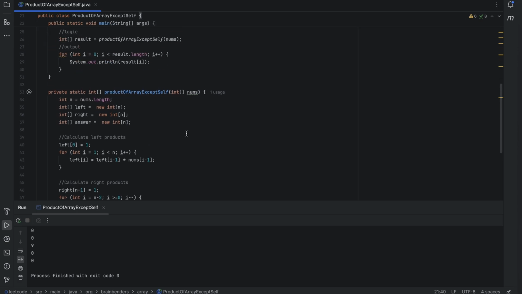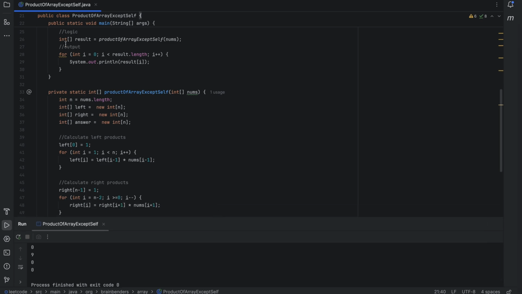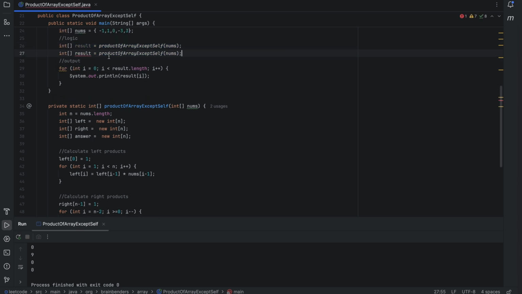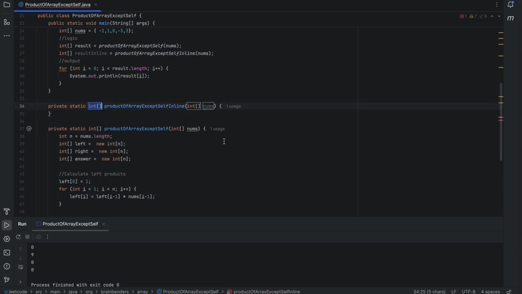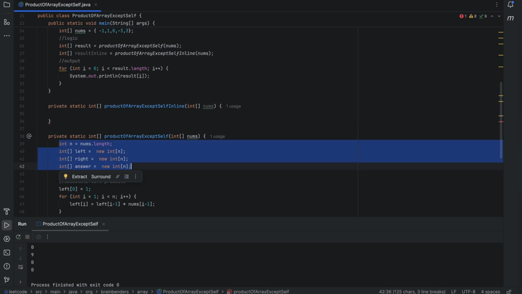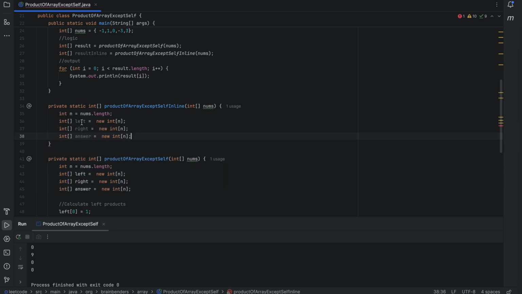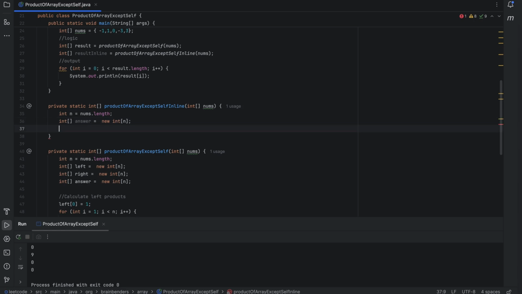So let's do it inline, right? I'll write another result array, which should do the same, but it should do it inline. Result inline. And I just create a particular method. Now let me quickly copy this. My target here is not to use the left and right arrays, only the answer array. How we will achieve this, you will see. So what is the answer array?